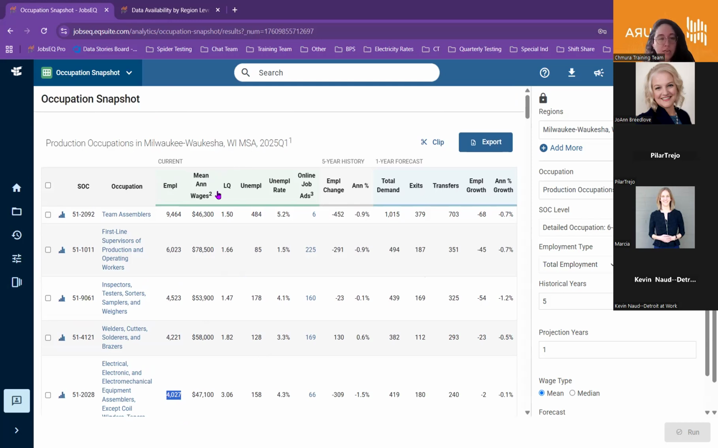Alrighty. Following that, we have some categories that are new to occupation snapshot. We have some unemployment data. It shows us the number of individuals that are unemployed within the region within that occupational field, and the unemployment rate.